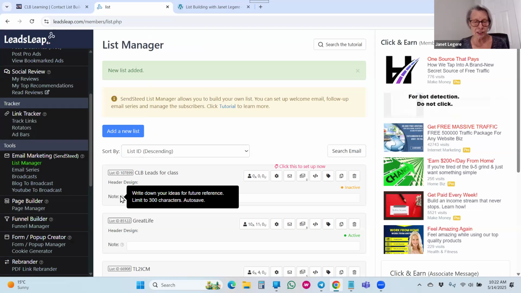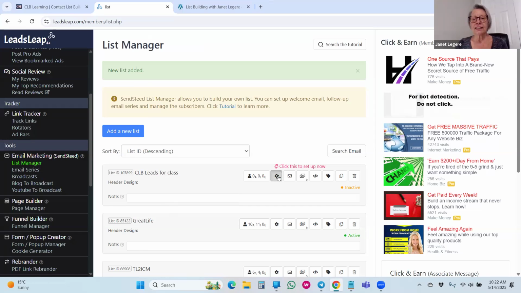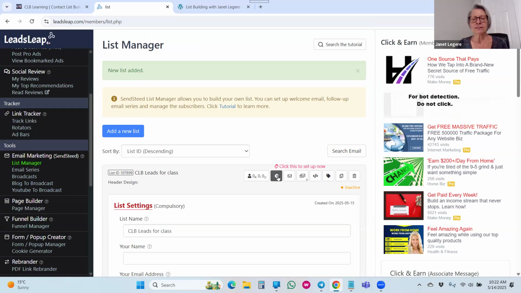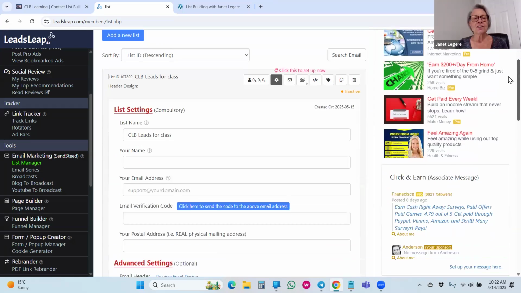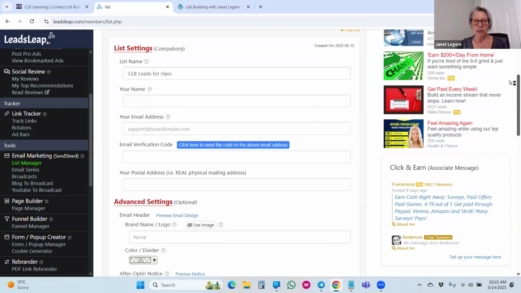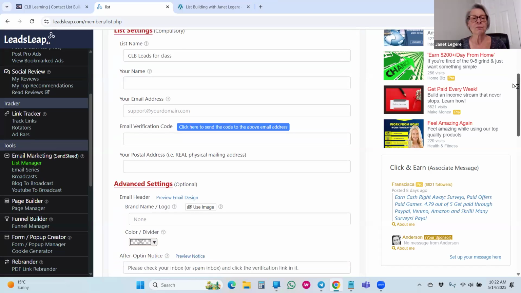image. So we show you how to do this in our setup inside CLB Learning. So this is the settings area, this little button. And this is where you need to set up your information. All right, so you need to put your name, your email address, make sure you use the email address that you have registered with LeadSleep. It makes it so much easier. You can use a different email address. You just have to confirm it. All right. So it's much easier if you use the email address that you're registered with.